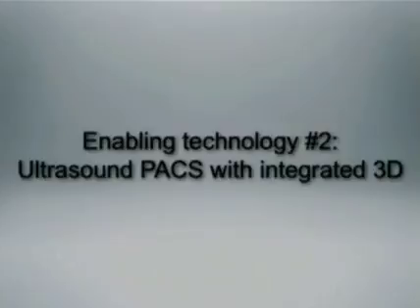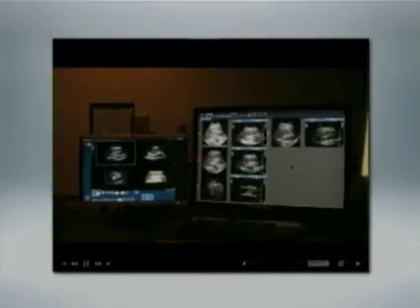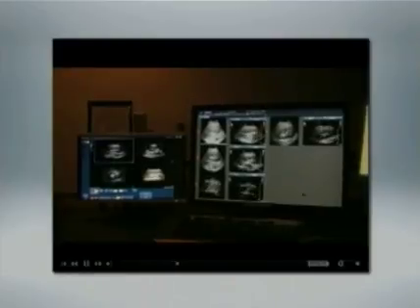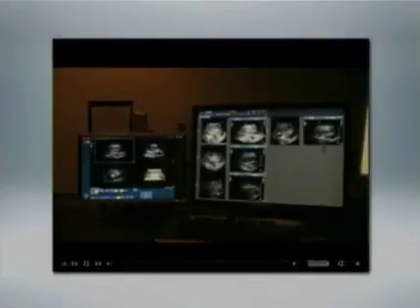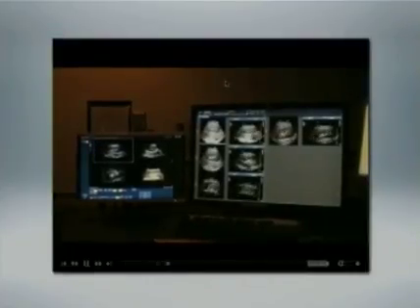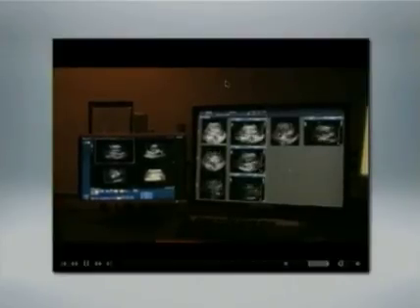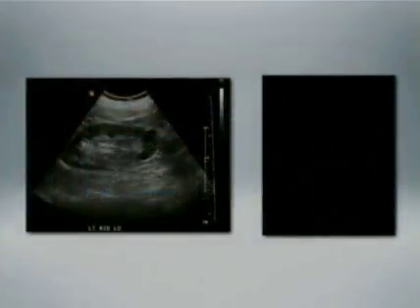So the second enabling technology is Ultrasound PACS with integrated 3D, and we've had this at UAB for several months now. Here's a video of one of our workstations showing you the diagnostic monitor on this side and the 3D monitor that I'll show you a little bit more of in a moment on the other side. This monitor, which is the same that we use for all our diagnostic reads, is actually divided into two virtual monitors. It displays all our clips, our static images, and it also displays our 3D volumes. And here's what those look like.